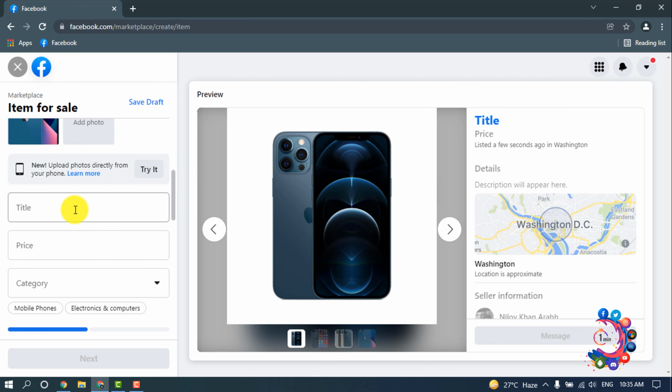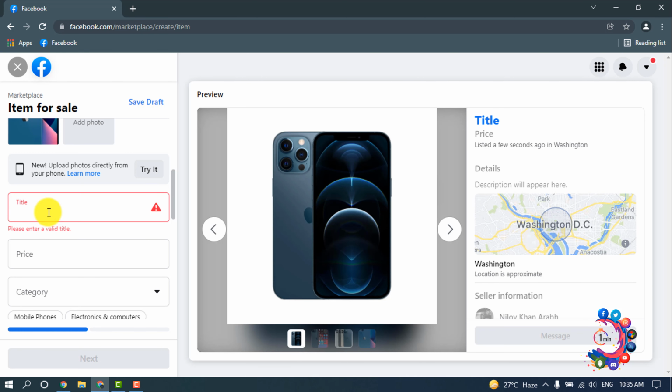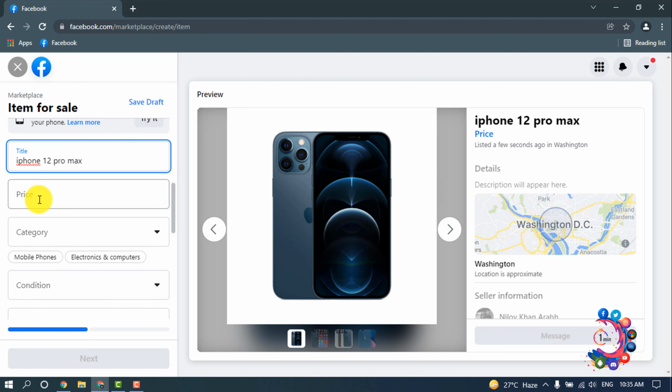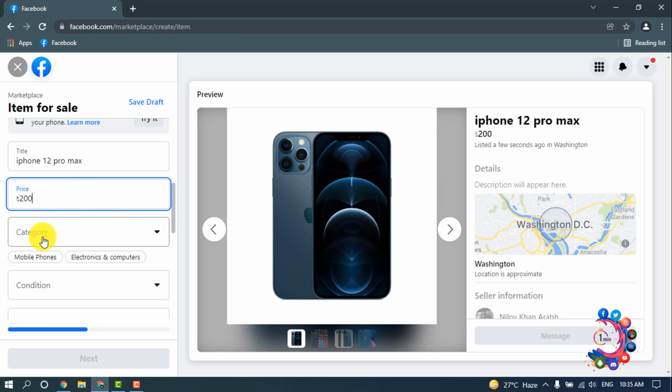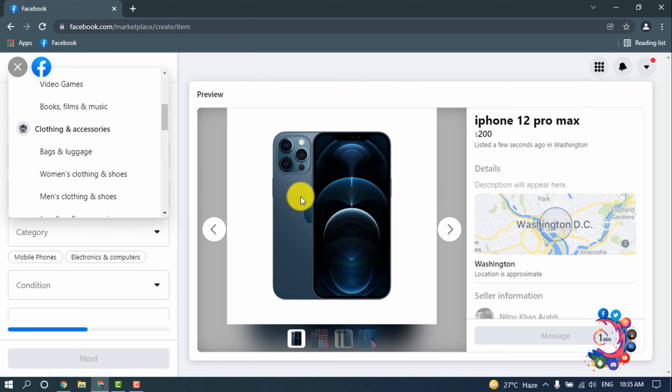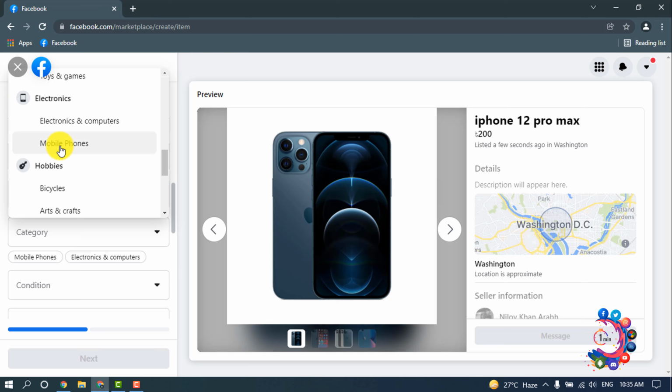And now you need to add a title for your product. So I'm adding a title here, like here is iPhone 12 Pro Max, and then you need to put the price here. I'm gonna put in here 200, and click on this category and select your product category from here. This is a mobile, so I'm selecting mobile from here. Here is mobile phones.